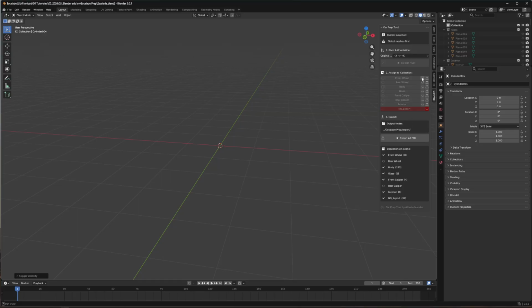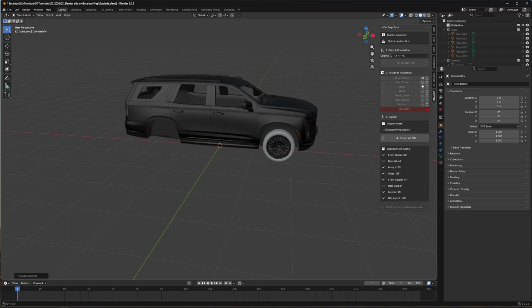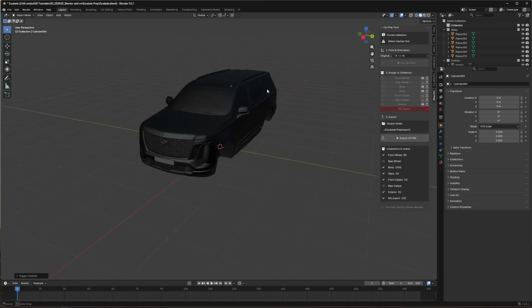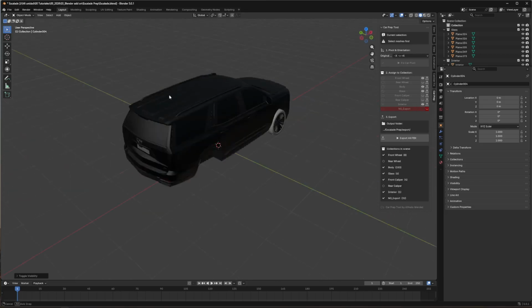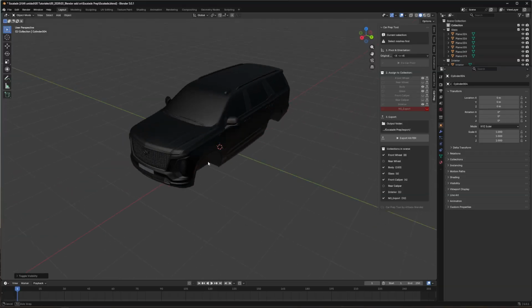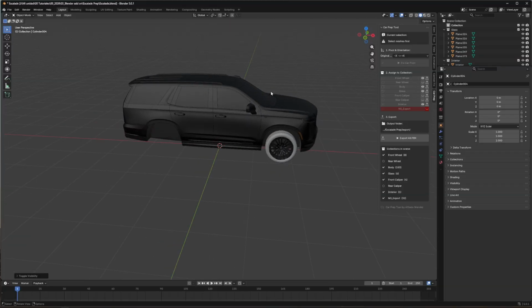The good thing here is that, also remember this, you will have to turn the visibility on for all the things that are going to be exported, so we don't miss anything. Those we're not going to export, so it's okay. But visibility for the groups of the collections has to be on in order to export them correctly.